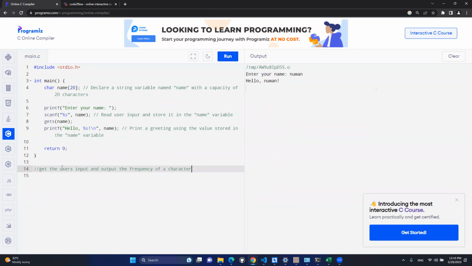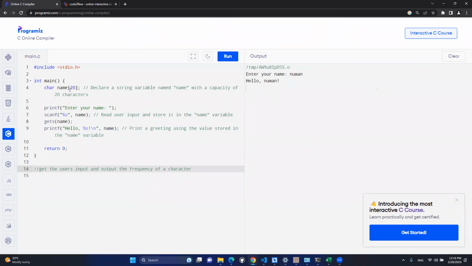So you have to have two inputs here. Get a certain input from the user, and also ask the user to input a character. Once the user inputs the character, it will check the frequency of the character. So what does this mean? It will check how many times this character has been repeated. For example, if I give the input as declare and give the character as E, then it will give me an output of 2.